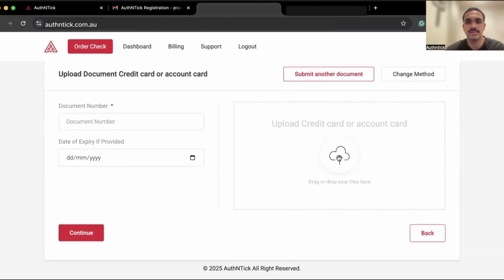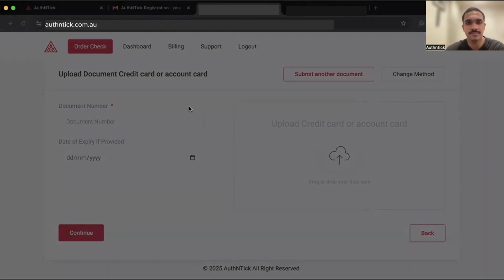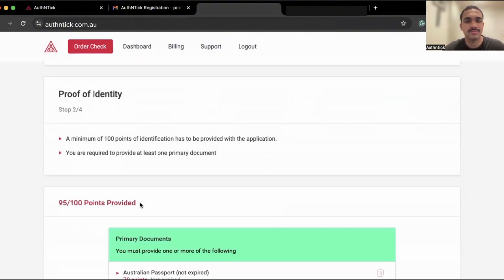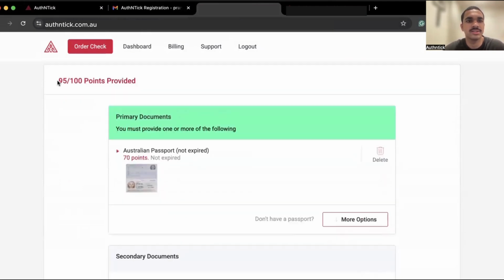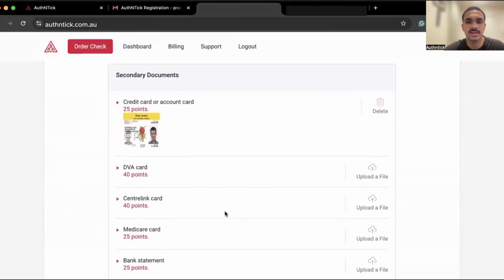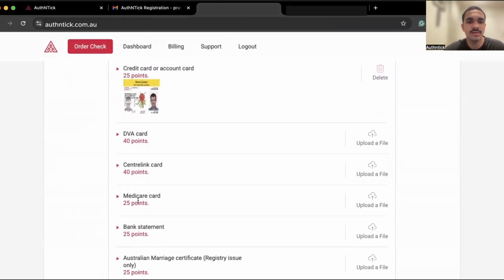And like I said before, simply click. There's my driver's license, and my date of expiry, and click continue. Perfect. Now, as you can see, I've done 95 of 100, so I do need to upload 1 more. So I can click on more options, have a look.